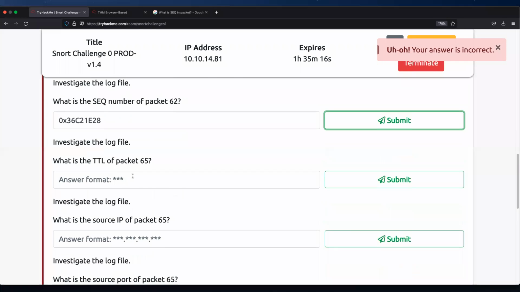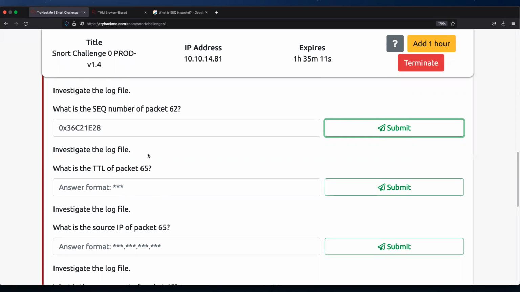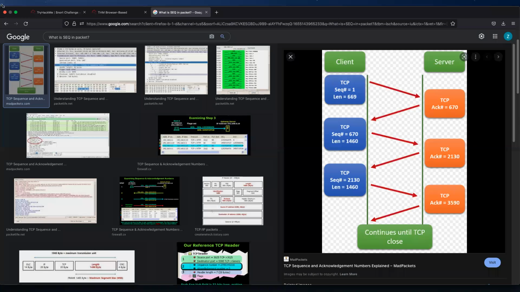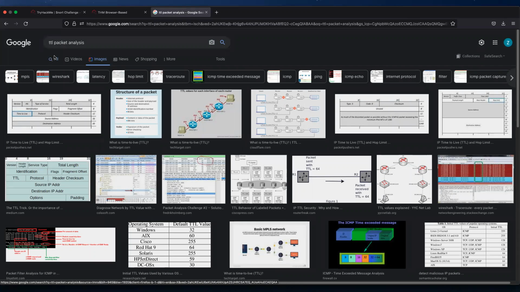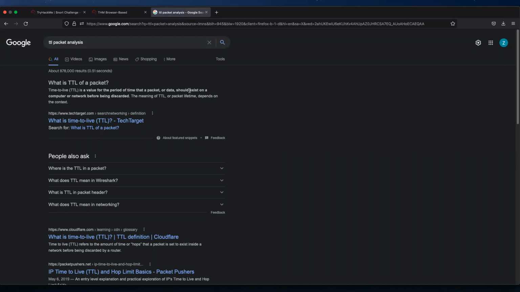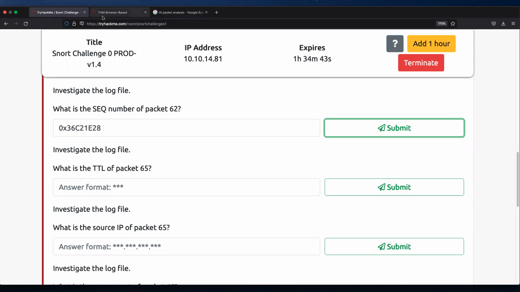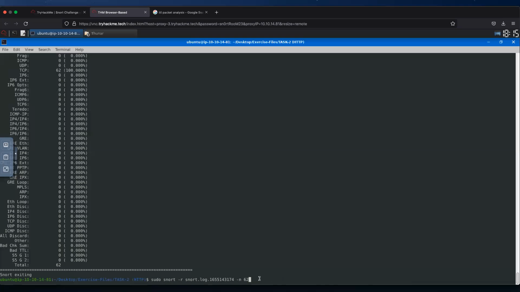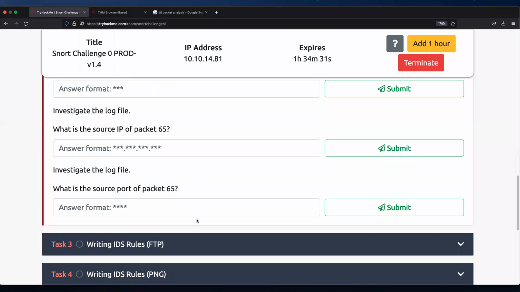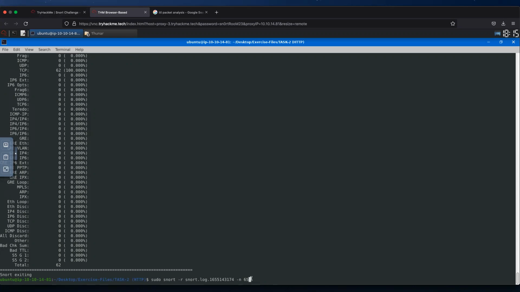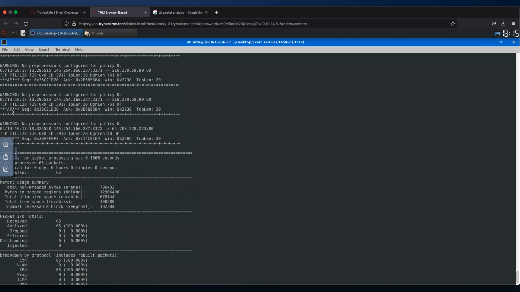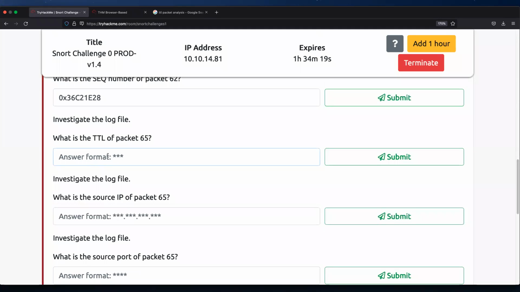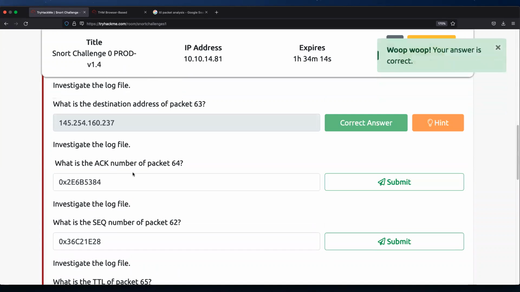All right, so the next question: investigate the log file. We're still investigating that same log file. What is the TTL of packet 65? I believe TTL is time to live. Time to live is a value for the period of time that a packet or data should exist on a computer or network before being discarded. So how do we find the TTL? It's here. Everything is here. It says packet 65, 128. Let's see if that one goes through. Okay, so it looks like some of them go through and some of them just don't work.